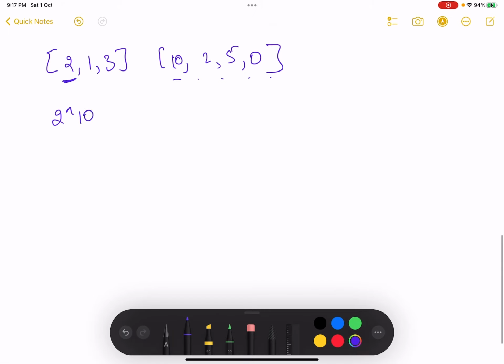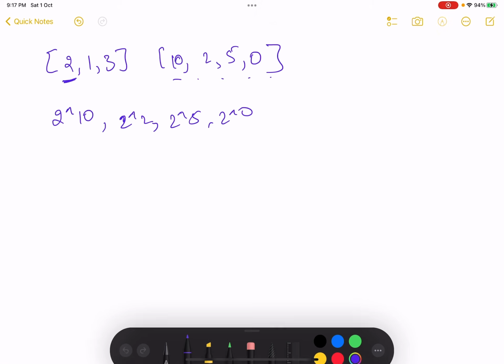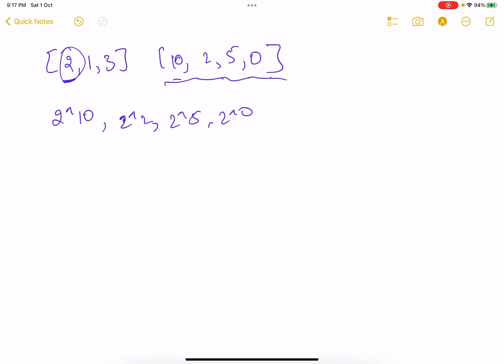Suppose you have two arrays. I'll take the first example. It is 2, 1, 3 and the second array is 10, 2, 5 and 0. What it says is you basically construct all the pairs. You pick one element of the first array and each and every element of the second array. For example, you do 2 XOR 10, then 2 XOR 2, 2 XOR 5, 2 XOR 0. So you have formed a pair of this number with all the numbers of the second array. Now you do this for the second number: 1 XOR 10, 1 XOR 2, 1 XOR 5, 1 XOR 0. You have done this as well.